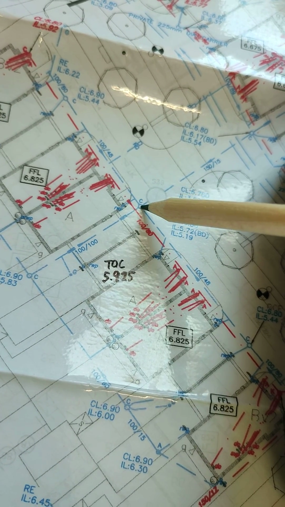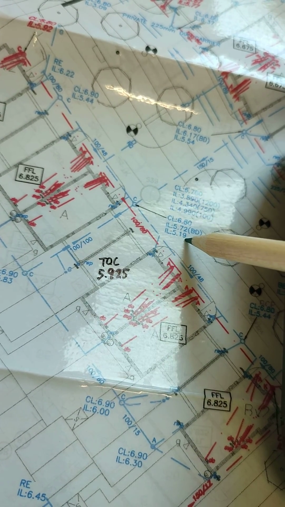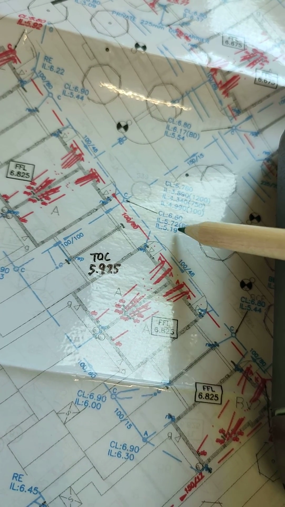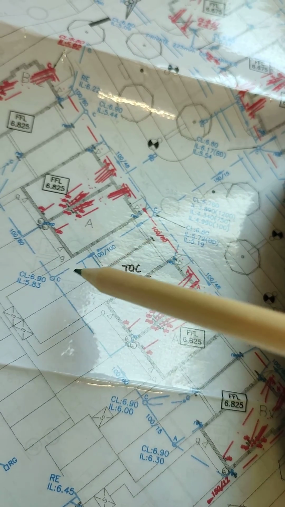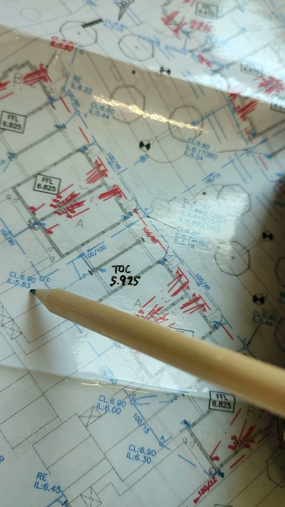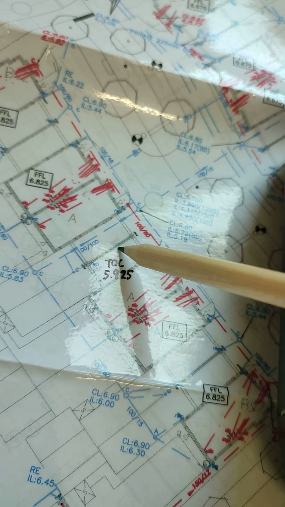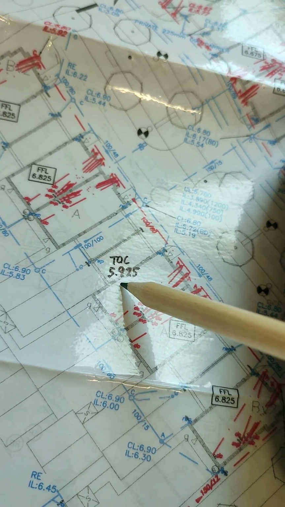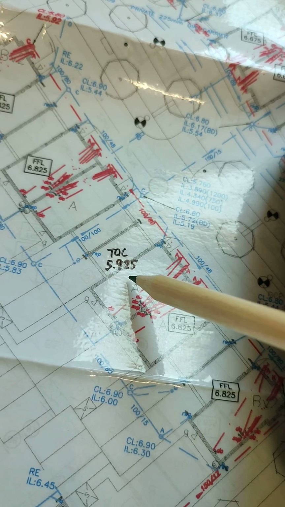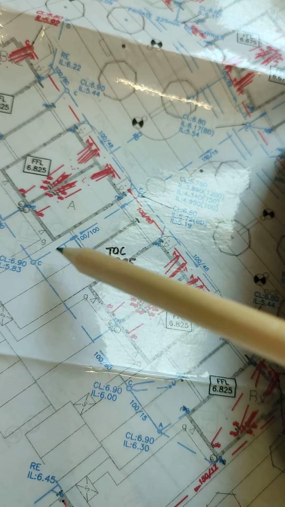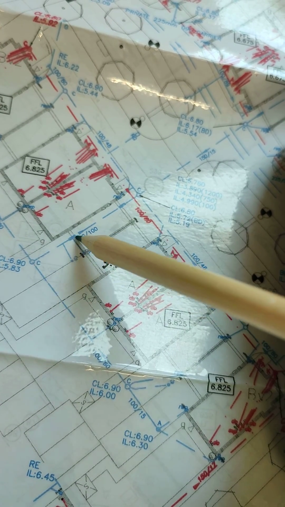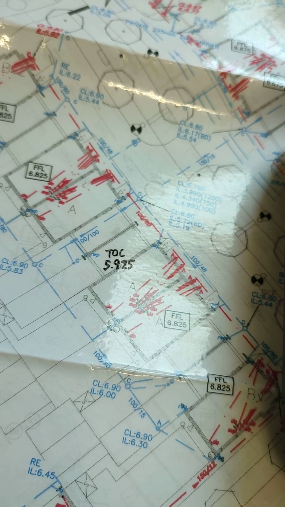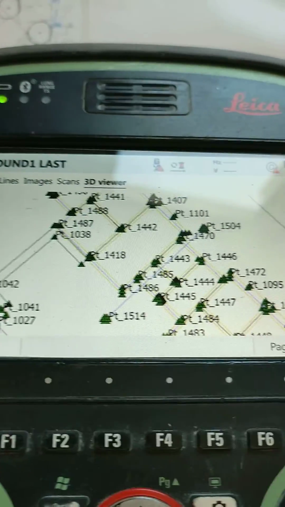You can see the manhole at invert level 5.19 and 5.72 with the backdrop. Then on the other side we have 5.83. I've written here that top of concrete for the foundation beams will be 5.925. So you can clearly see this drainage run will be into the concrete beams, so we have to install it before we place the concrete.